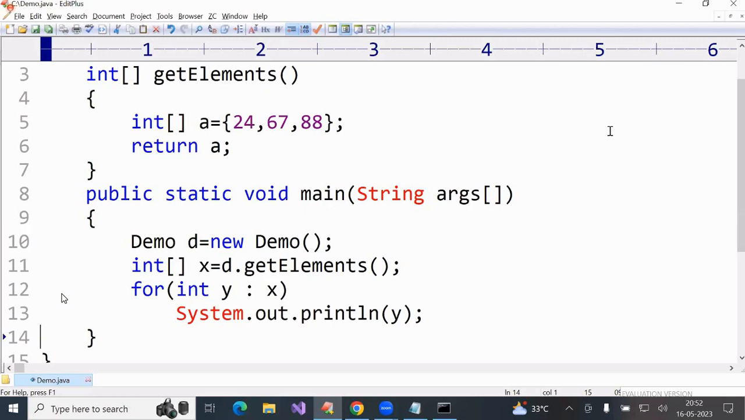Here, are array elements copied or is the hash code copied? What is copied? Hash code. Here A contains the hash code, that is copied in X. Now reverse. Previously the main method to the other method; now the other method to the main method. The return type I gave, so it contains the hash code. That hash code is copied in X. With that, one element is copied in Y and printed. This is about methods. We'll see the continuation tomorrow.